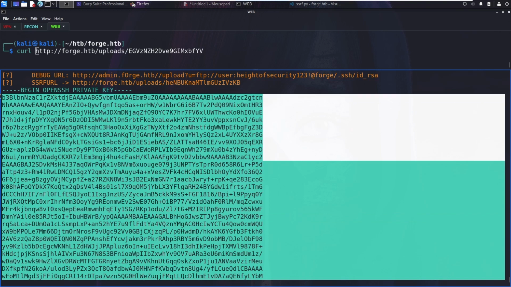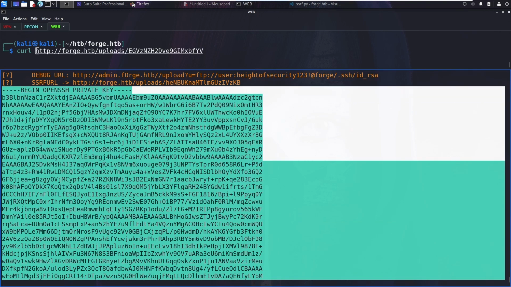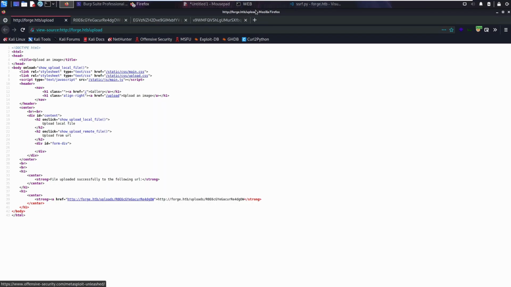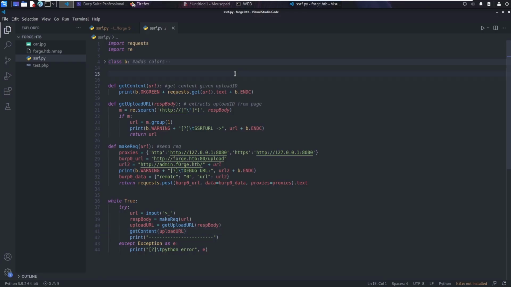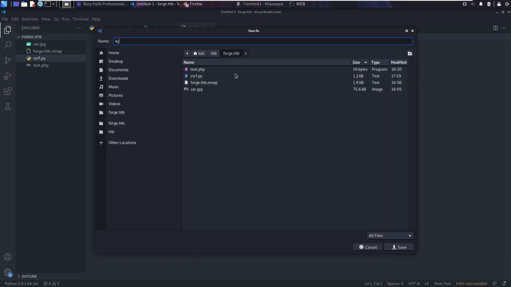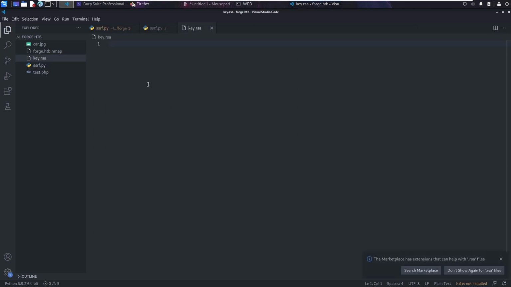Sweet. So by basically scripting it, we've made this a lot easier for ourselves, rather than having to curl it, do this up here, curling it and all this jazz. It's just annoying if you have to do that. So this way works nicely. We'll call this key.rsa. Cool. Make sure it's saved in the right place. Yep, cool. Go ahead and hit save.